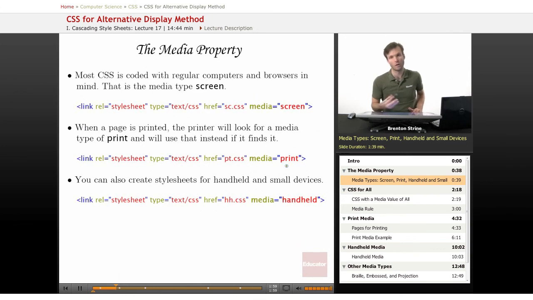Another very common example would be handhelds. If you have these three, then you'll cover a lot of the most common ones. Smaller devices have different resolutions and different needs in terms of what you do with the website, so you might want to style your page differently for that.